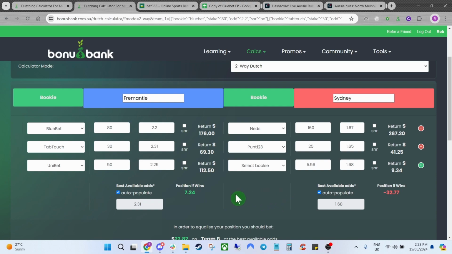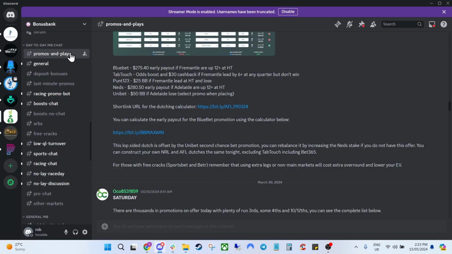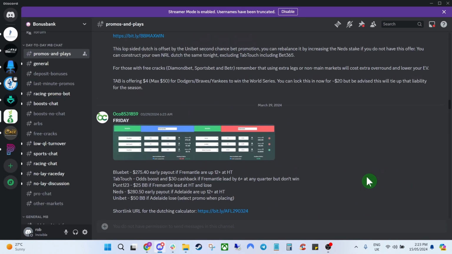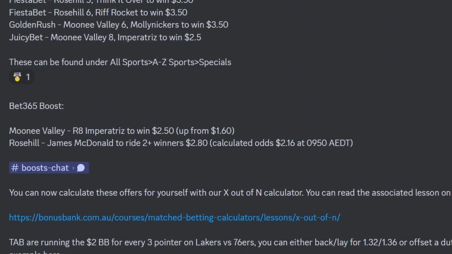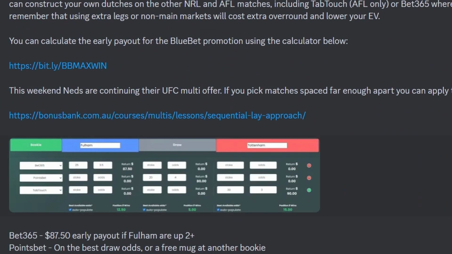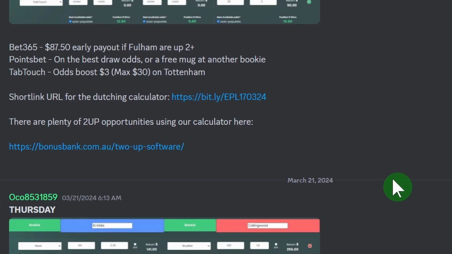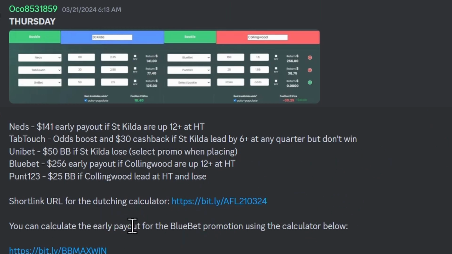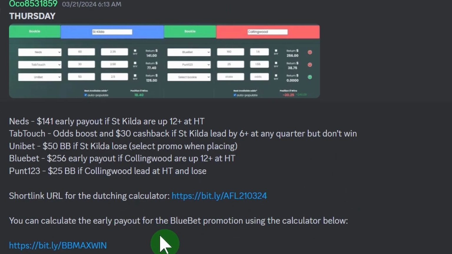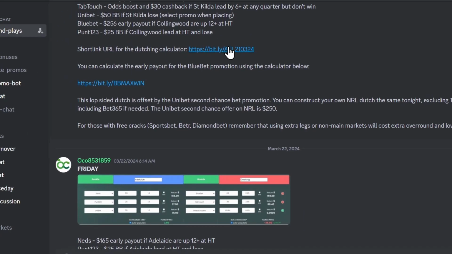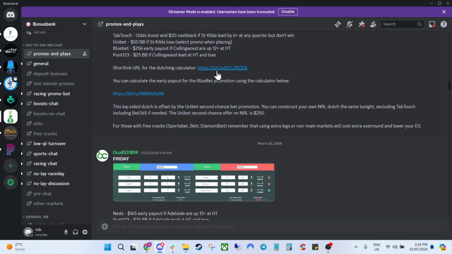And if you're a member at BonusBank and you're a member of our Discord channel, once you head into the Discord channel and select promos and plays, you can see there are loads and loads of suggested promos and plays posted throughout the week. You can literally just copy and paste these if that's what you want to do, and sometimes that can be the best option. There will also be a link to the calculator for that particular game, so you just click on that and it will load up that promo with all the ideal stakes and bookies.